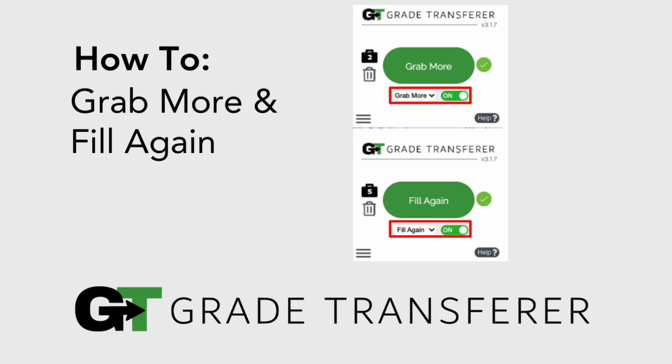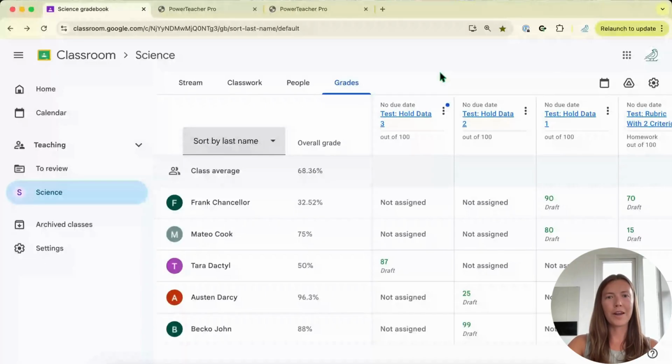Hey teachers, I'm going to show you how to use the grab more and fill again features in Gradetransfer. These allow you to combine multiple data sets and fill that data over and over again. Let's get started. The first thing you're going to want to do is grab some data.